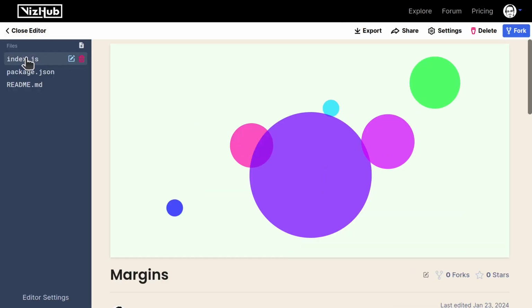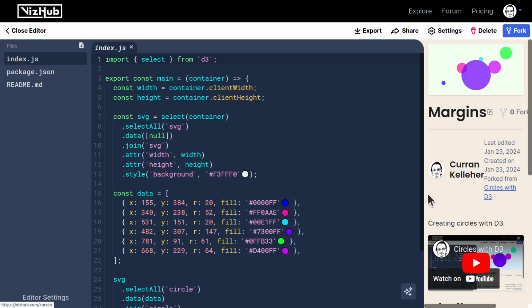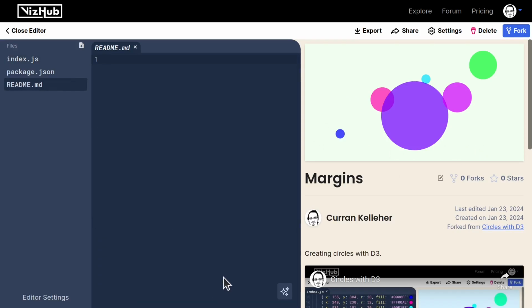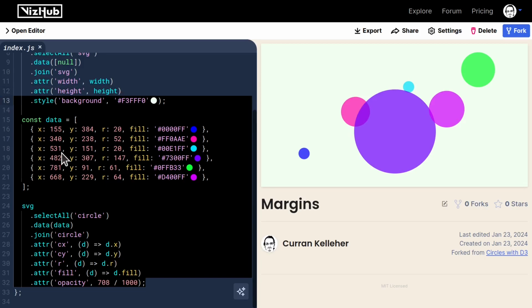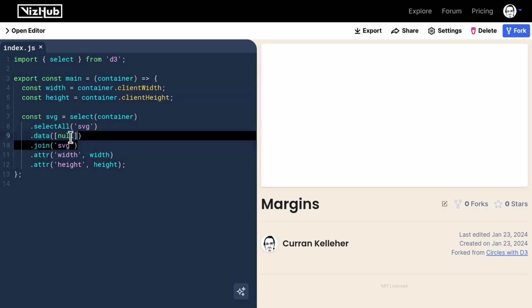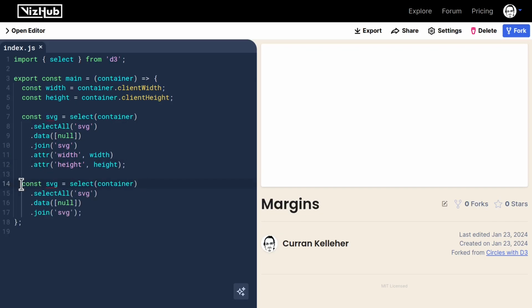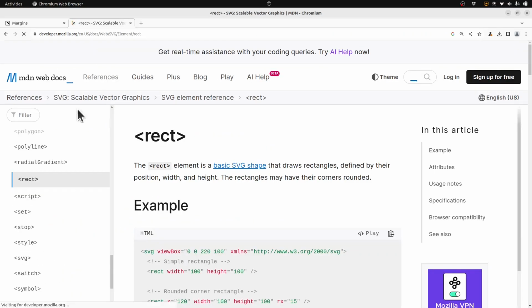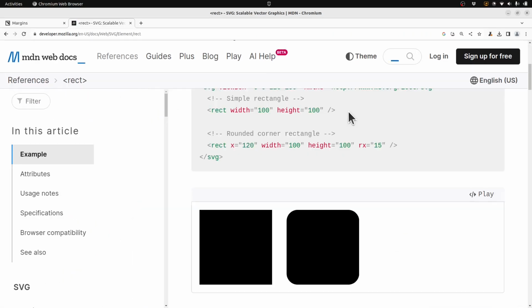The idea here is to set up a blank canvas that will prepare us for making data visualizations that have axes. I'll clear out the README, and I'll remove all this stuff from index.js. Next, I'll add a rectangle by saying svg.selectAll('rect').data([null]).join('rect'). This is an SVG rect element, which is documented nicely here in MDN. Here's a simple rectangle that just has width and height, and you can also specify x and y.